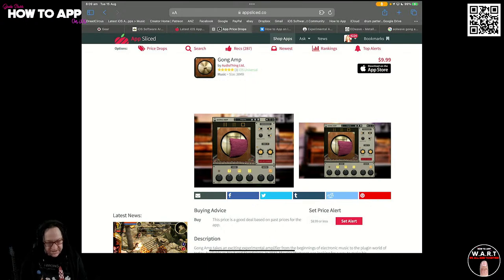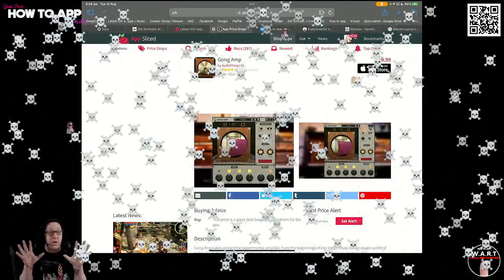Okay, here we are. We're at Gong Amp. This is Gong Amp. This is a collaboration between Hainbach and AudioThing. Now, for the last 3 years, I've been desperate for this to come. In fact, all of Hainbach's apps.